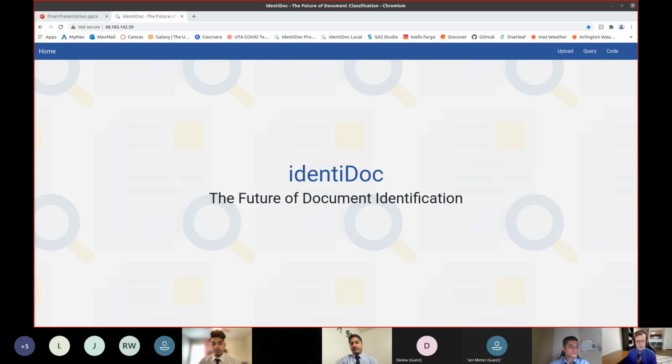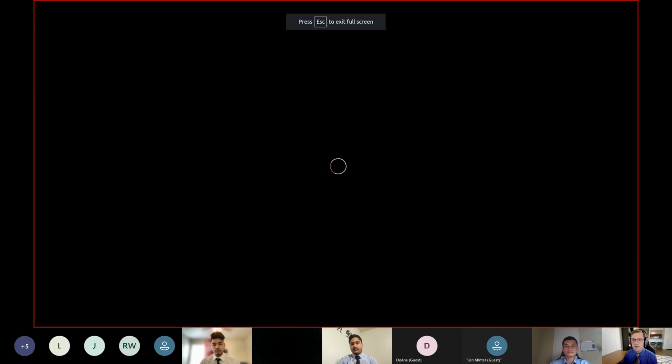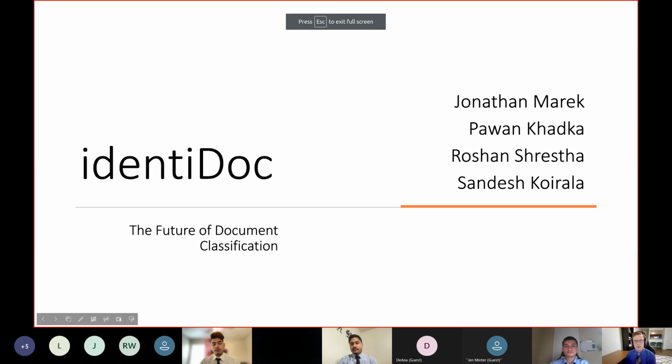We're the identiDoc team. We're one of the senior design teams from the University of Texas at Arlington's Computer Science and Engineering Department. We are also sponsored by State Farm. My name is Jonathan Marek and I functioned as the Scrum Master and a developer for this project. Rashan Shrestha was the product owner and a developer, and our other developers include Pawan Katka and Sandesh Coriola.